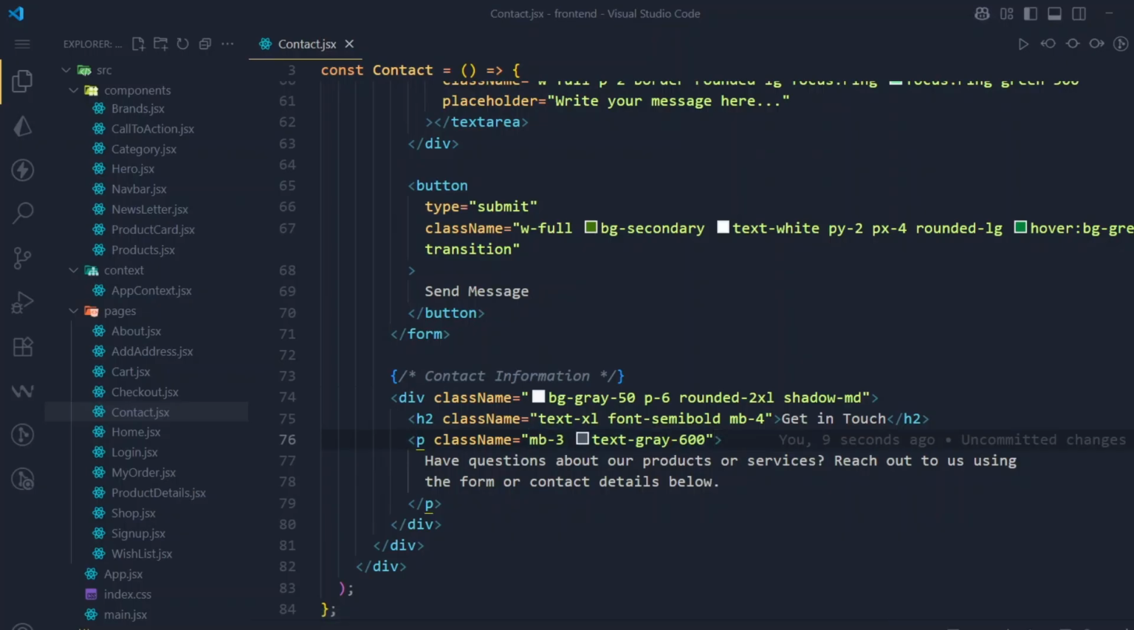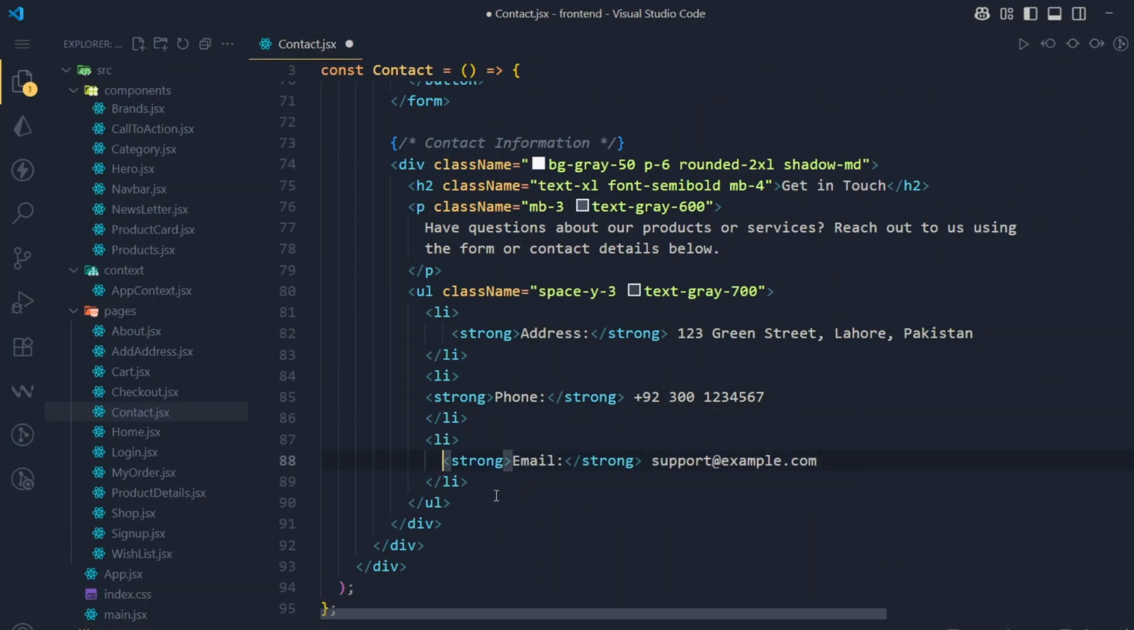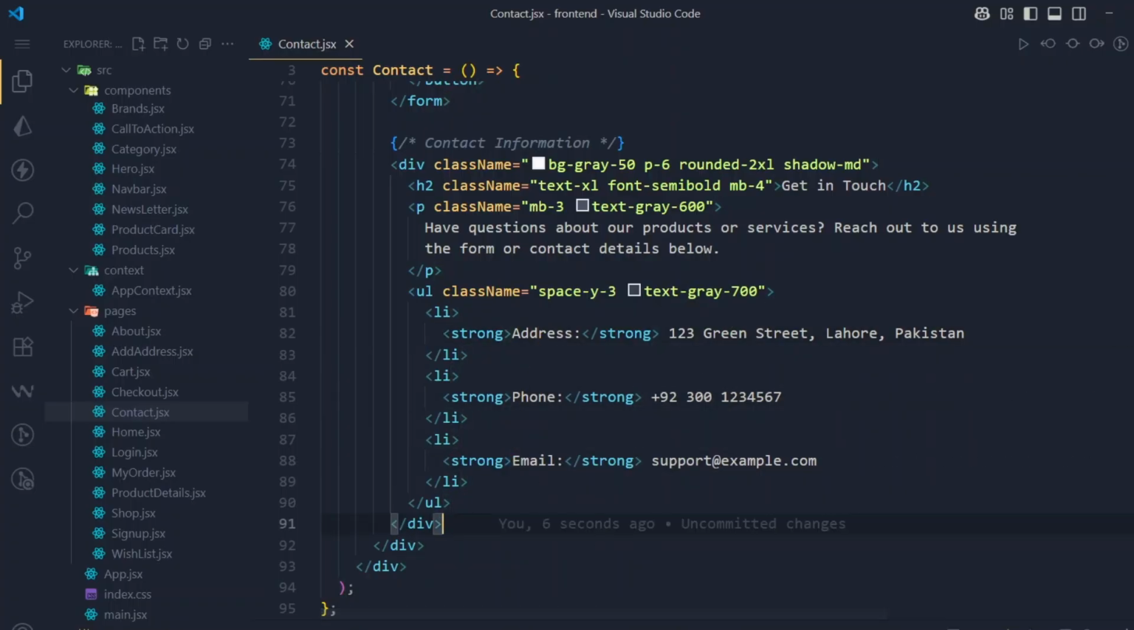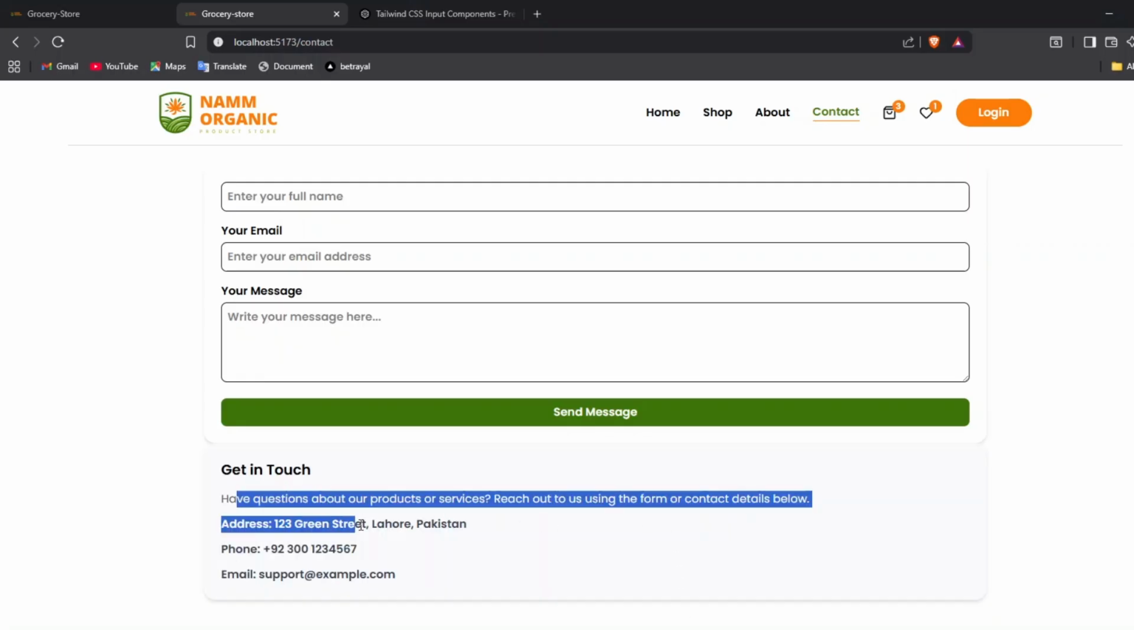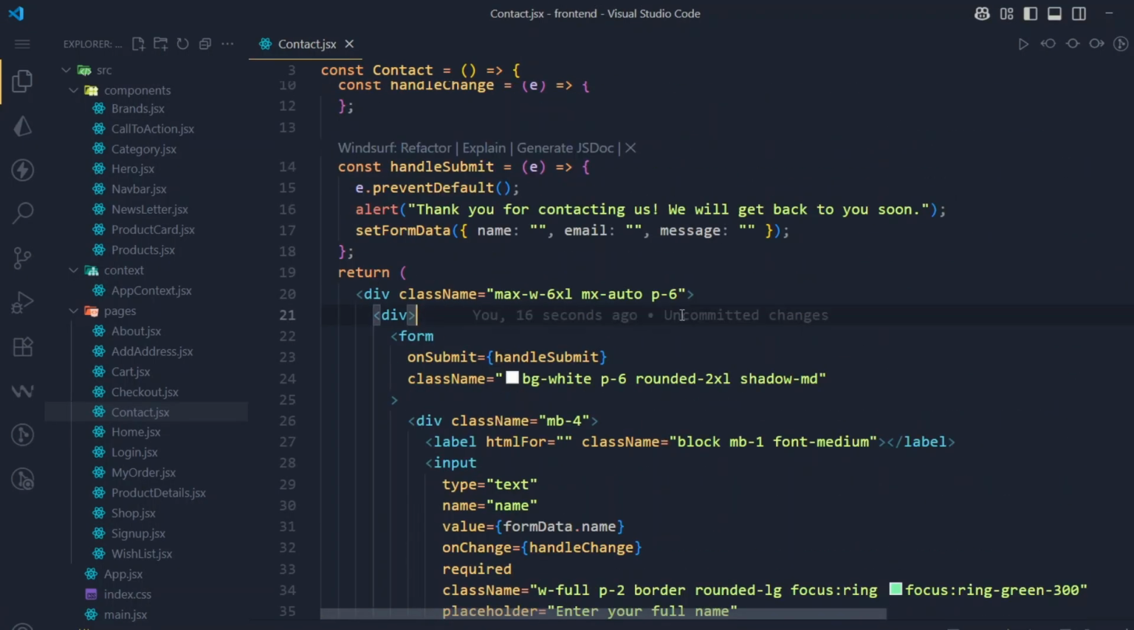Then after this we have the ul tag. Below this p tag we have the ul tag. In the ul tag we have address, then phone, then email. If I go there, you can see this is showing like this, but we want this side by side. For that, we will apply some classes on the parent div of the form and div. We just need grid, md:grid-cols-2 and gap of 10, very simple classes.